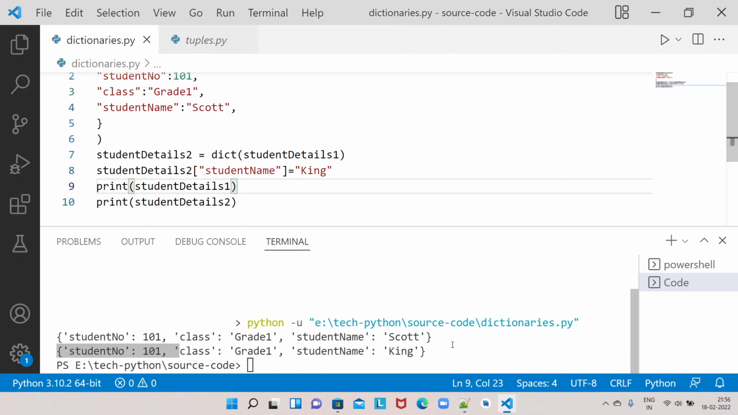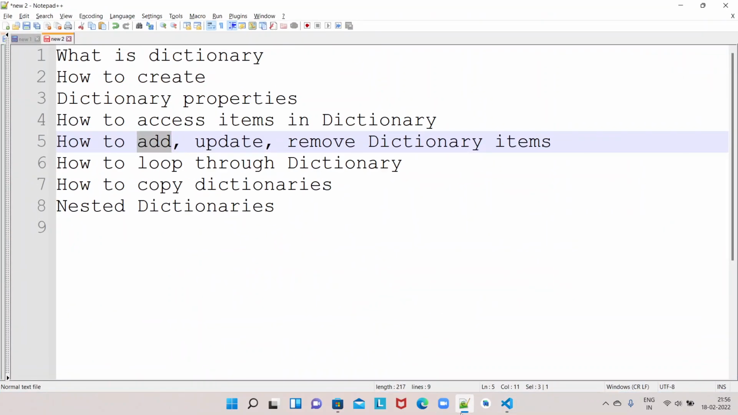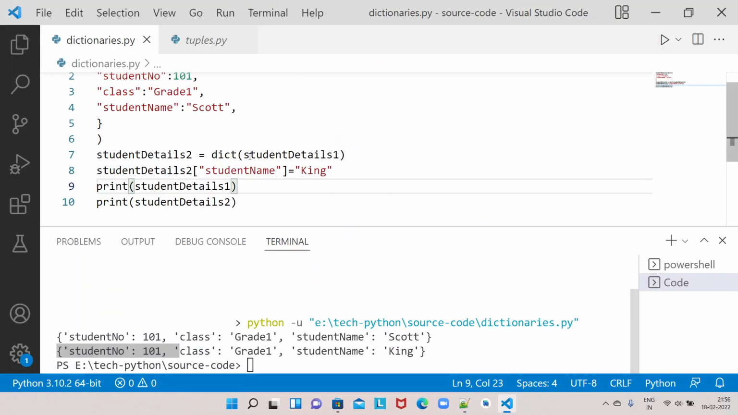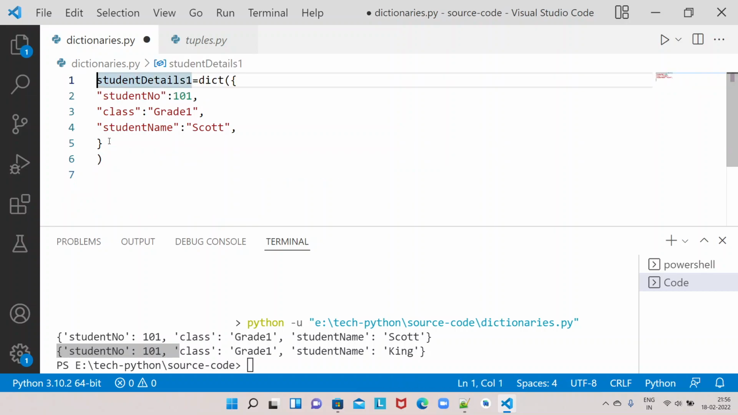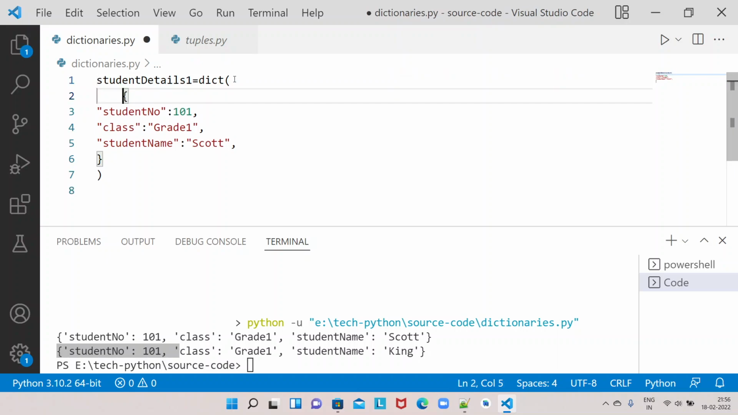Okay, that's all about different methods available to copy the dictionary. Let us go to the final topic, that is nested dictionaries. Okay, let's see this example. See here we have a student details, right?